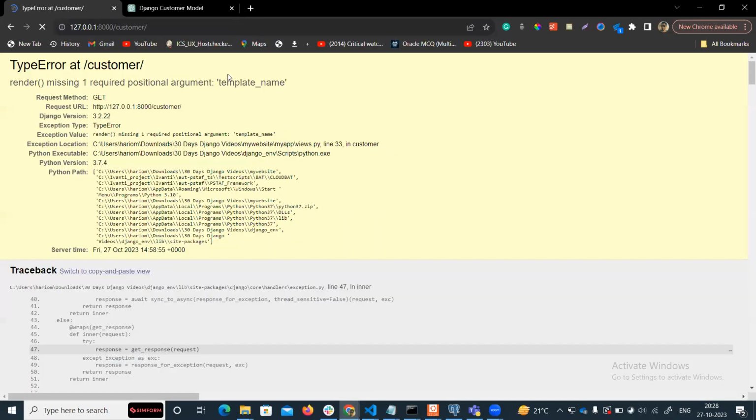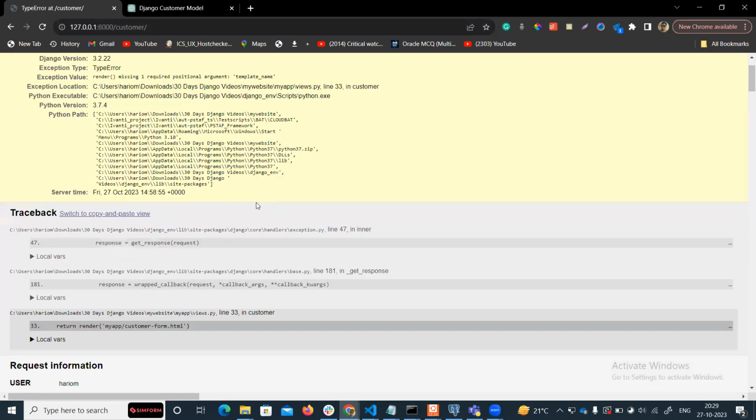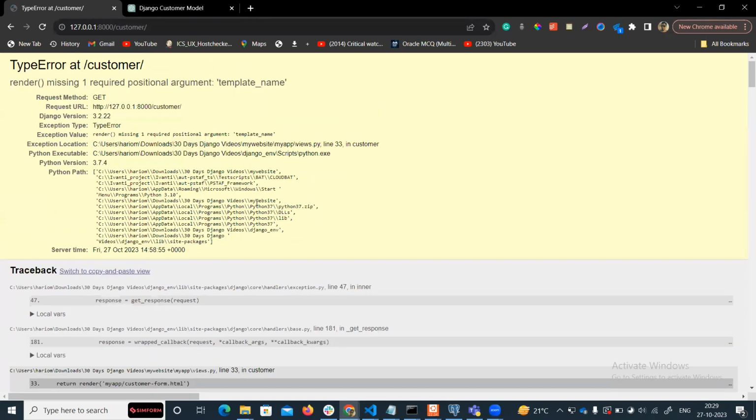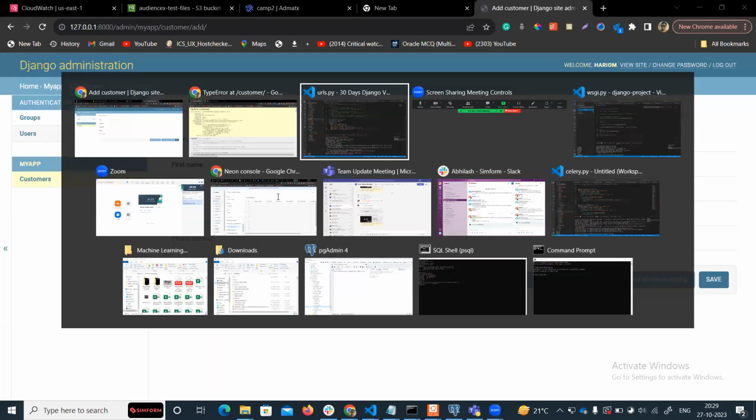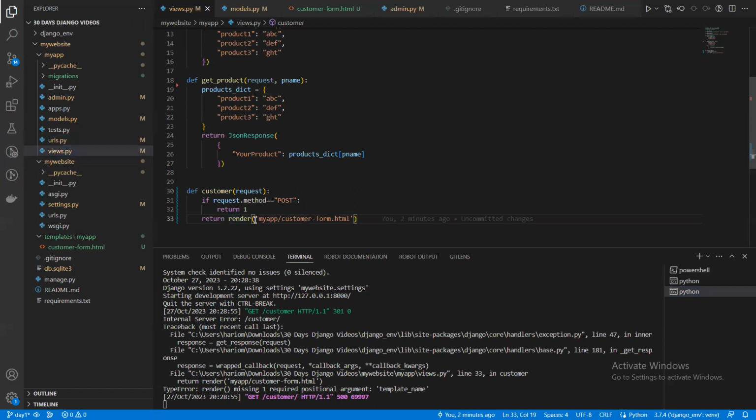So you can see what it says: render missing one required positional argument, template name. Basically, here we passed it in the wrong manner. Here it will be template name equal to this. Or let's ask ChatGPT whether this is correct or not.